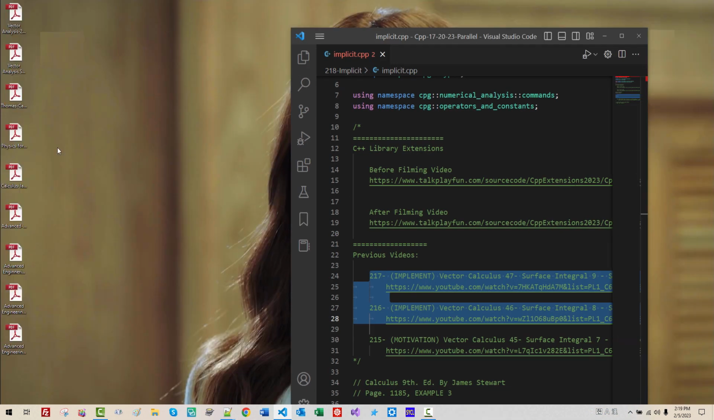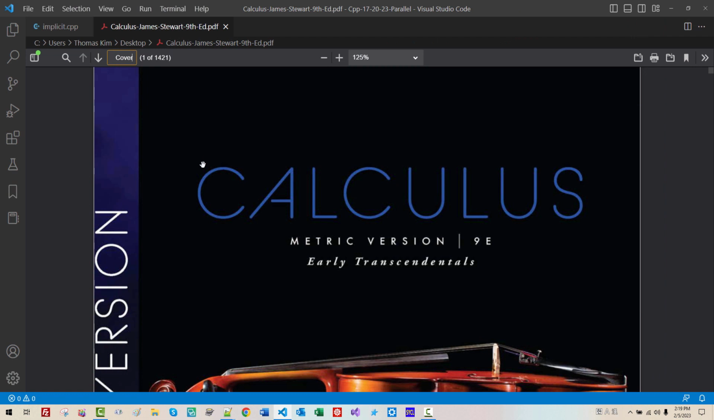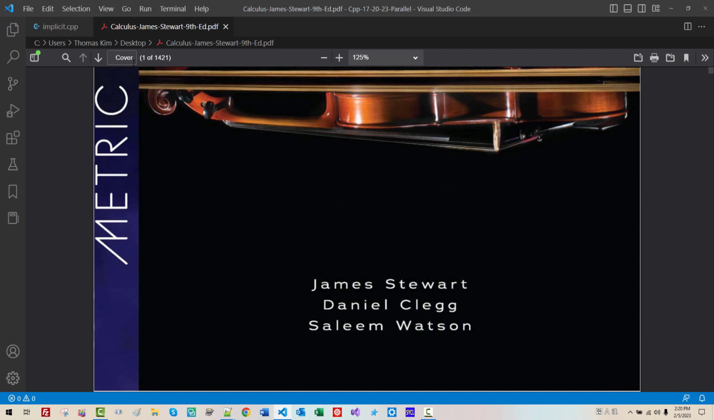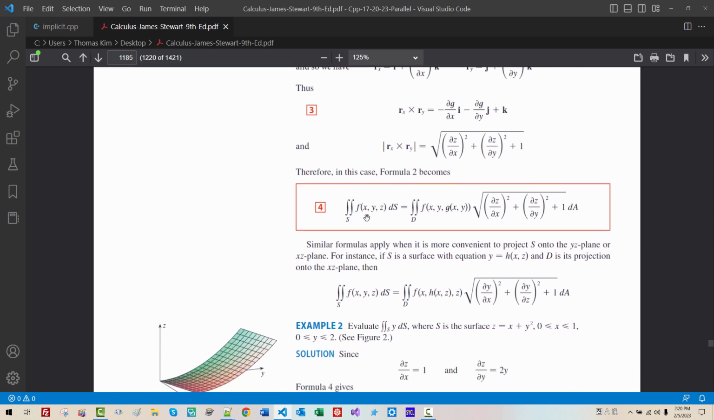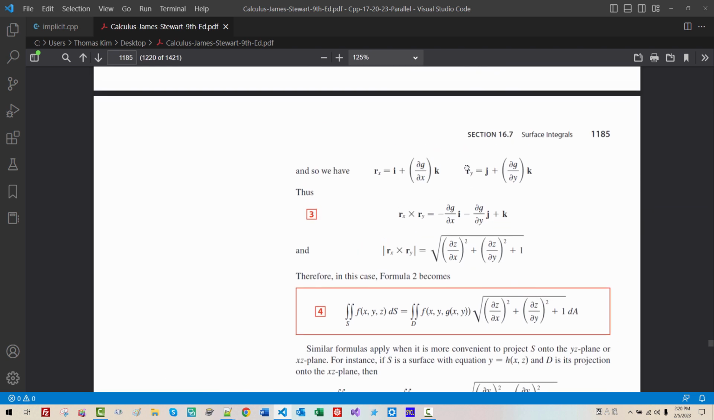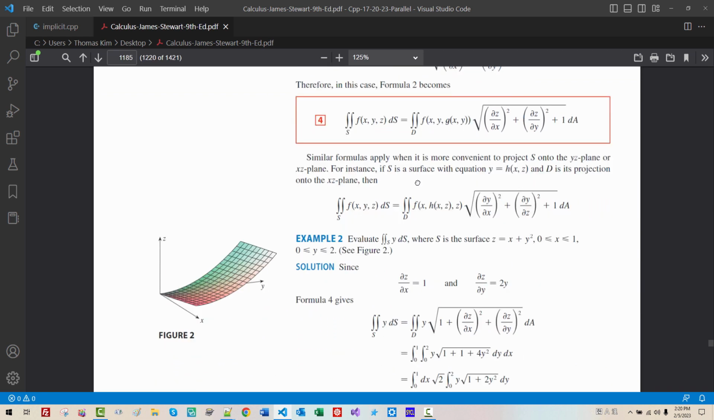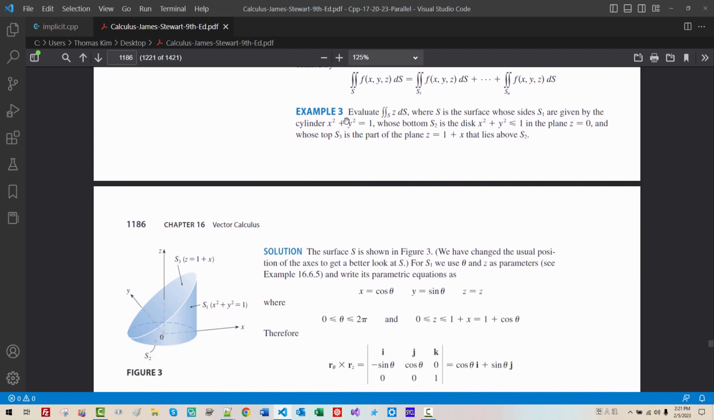I will drag and drop Calculus by James Stewart. This is Calculus by James Stewart. In this book, page 1185, you can find formula for surface integral. I will not explain the theory in this book. I assume you have read the theory in this part of the book. Instead, we will solve example 3.